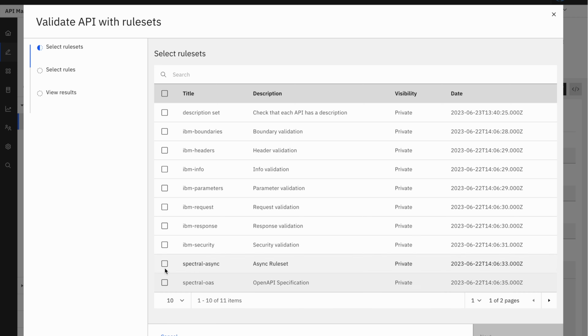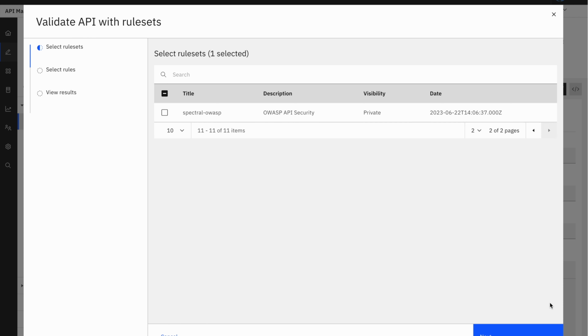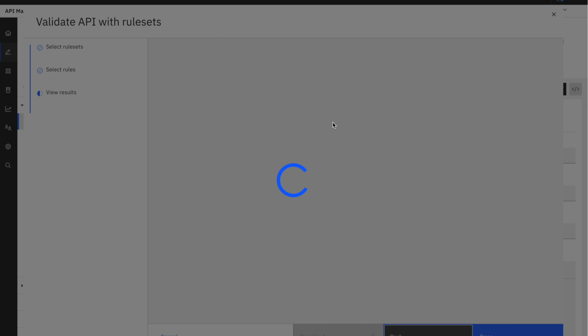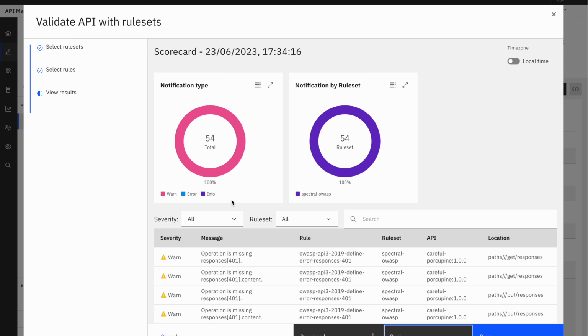So what we're going to do is select two rule sets, the headers one, and on page 2 the OWASP one. Go next. Then inside of the rule sets, if we don't want all the rules to run, we can pick and choose the rules, and then we can press validate. And here you can see we have had 54 warnings from those two rule sets.